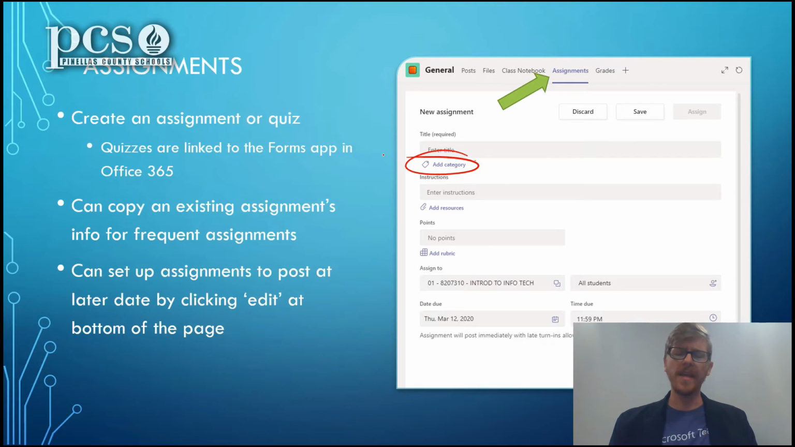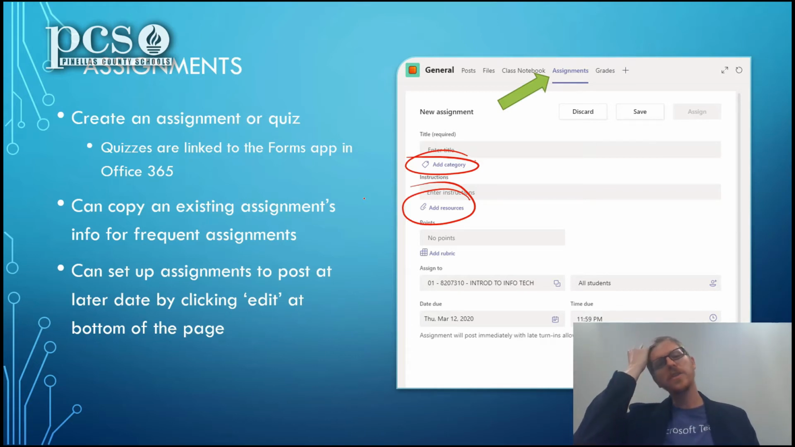You would then put some instructions in. I want to point out this Add Resources button. This is really, really important. This allows you to upload documents that your kids will get a copy of. This is like handing them out something for them to work on. If I create a Word document and upload it here by clicking Add Resources, then each student will be able to edit their own version of that, and I can then grade it when they turn it in. You can also attach links to videos, links to other websites, and you can put all kinds of things under the Add Resources button. So that's something you're going to want to use for sure.